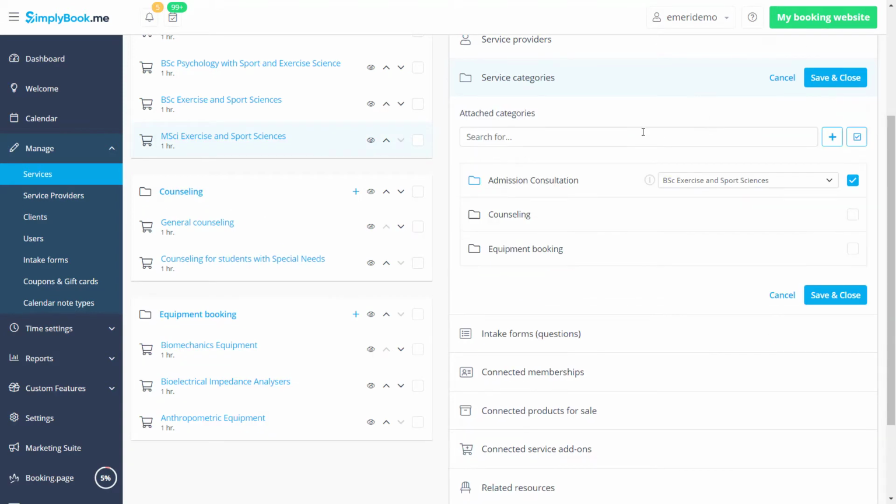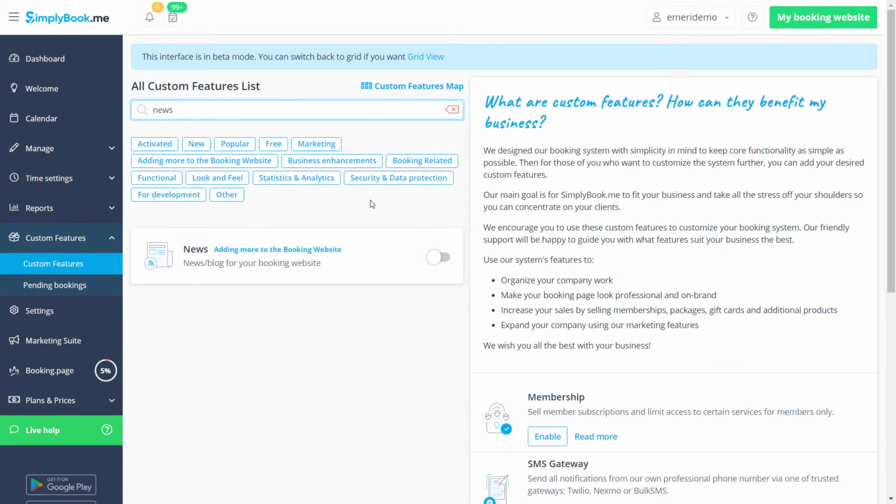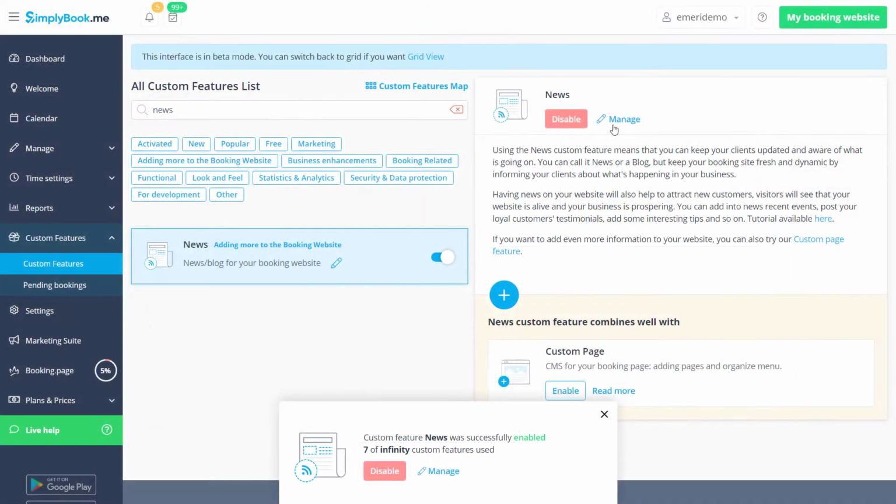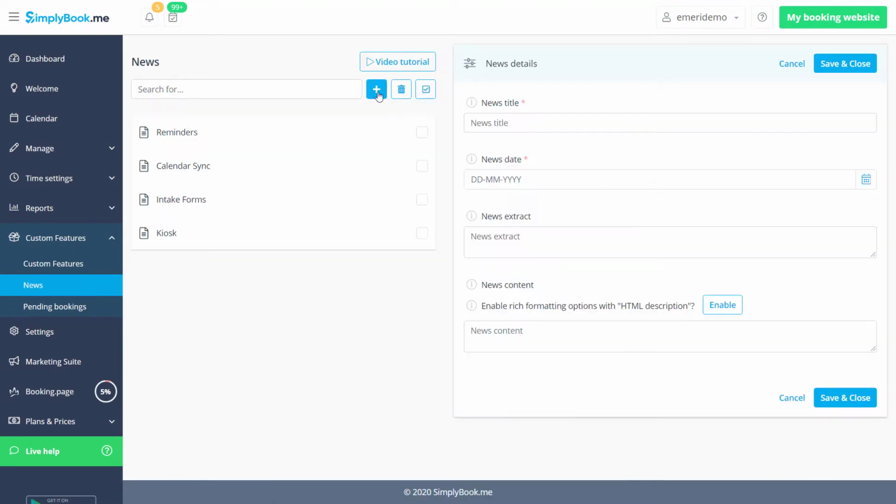Let's also navigate to the Custom Features page to enable the News feature so we can post important university-related updates on our booking website. Let's go to its settings and click the plus button so we can set the title, the date, add an extract, and the content of the post.